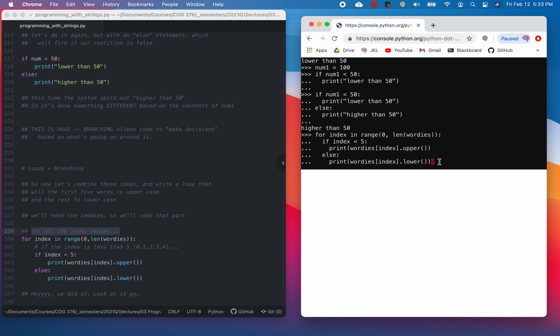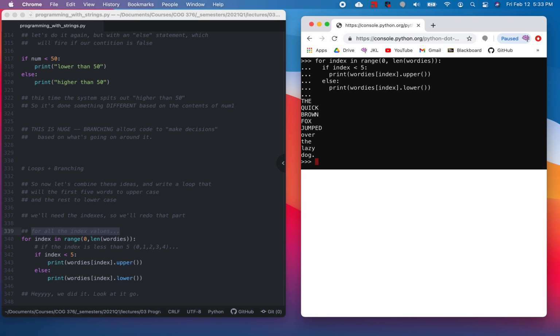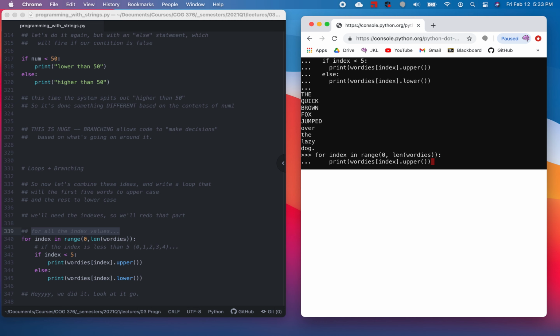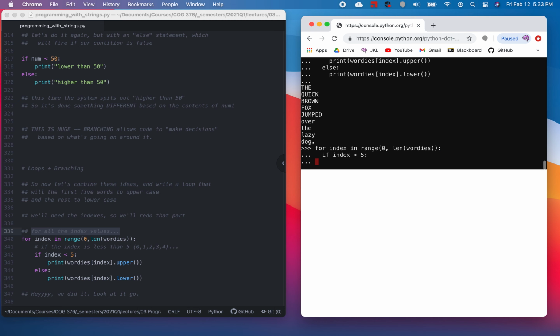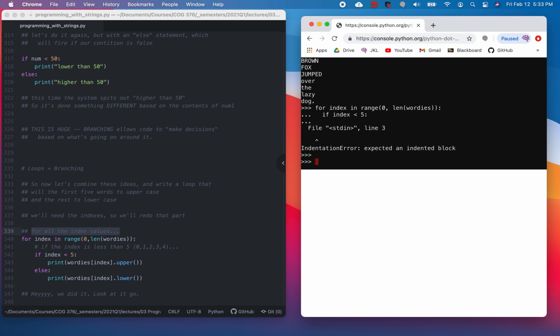Okay, I've teased you long enough. Boom: the quick brown fox jumped over the lazy dog. We did it. Now, what if we wanted to change it to... oh, annoying. No, I've already ruined it. I was going to change it to 4 or 3 or something. Whatever, just enter. It's fine.